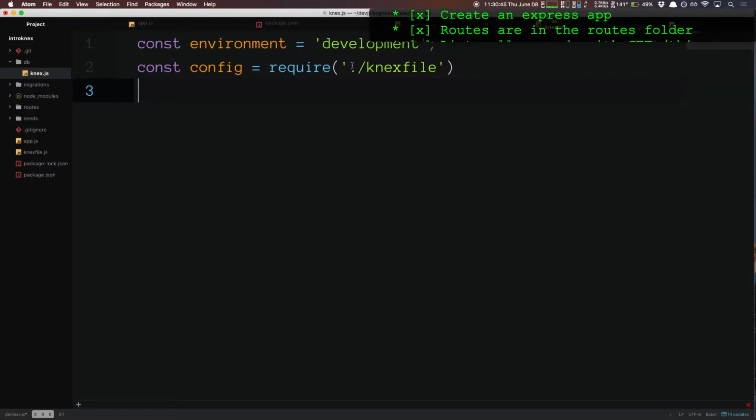And think about this. You're on the right track. This is a relative path. Where is this file right now? It's in the db folder. So thinking in relative paths, how am I going to get the knexfile? Go up one directory and grab the knexfile. Yeah, and right now I'll just log this, make sure that we get it.